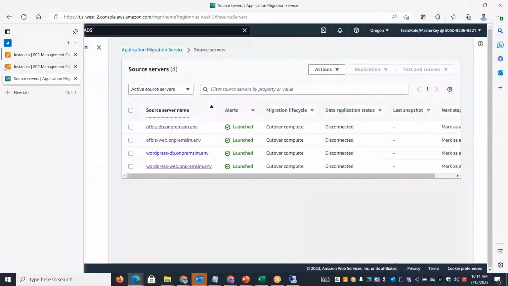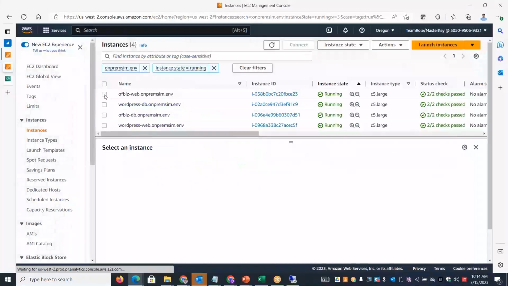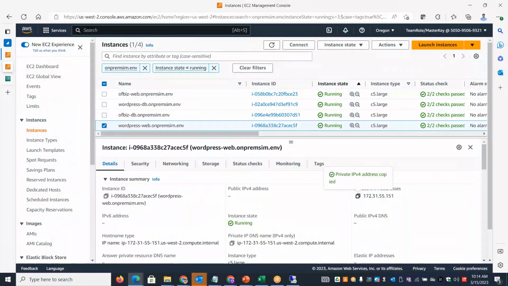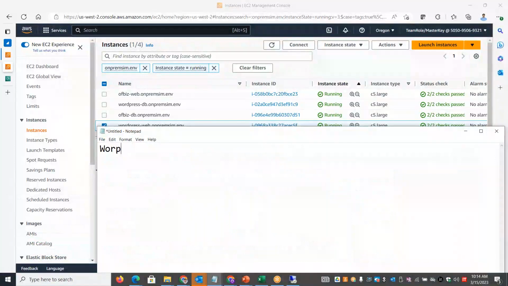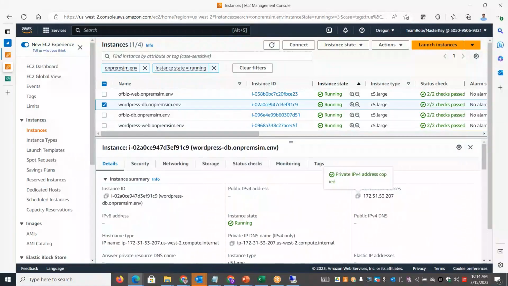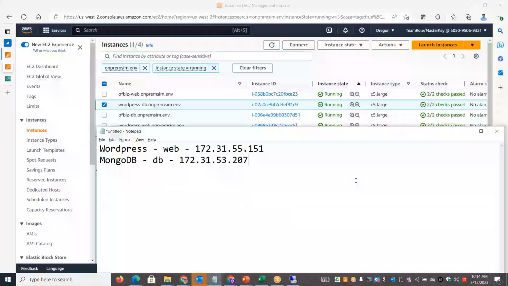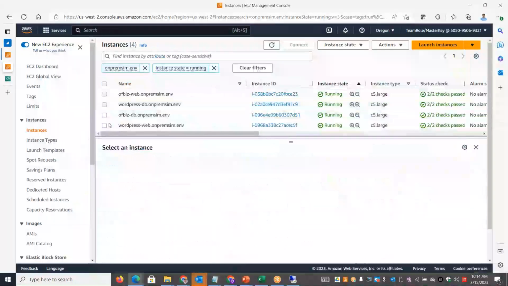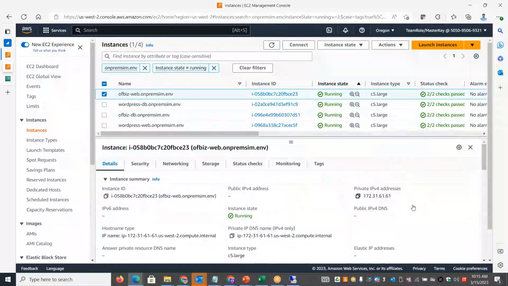Now let's log into these systems on the destination side. I'll get the IP addresses for these systems quickly. This is my Office server, WordPress web, WordPress database, MongoDB DB server IP address. This is the MongoDB one. And I've got the Office Business Server web and database also.